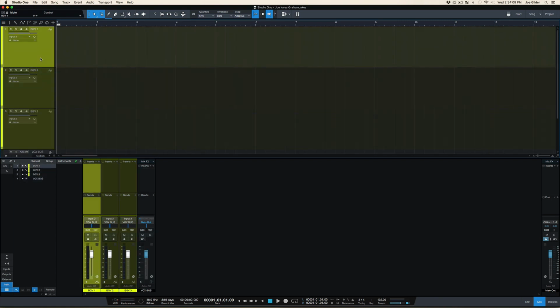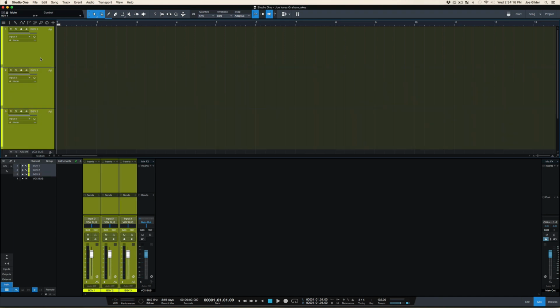So it also works for S for solo, M for mute. It's really, really intuitive. I want to select all these and mute them really quickly. I just press M. Boom, goes the dynamite. It's super awesome. Very, very cool. Stuff like that is what really won me over to Studio One, as silly as that sounds.